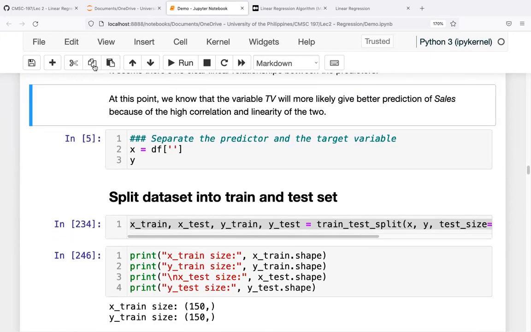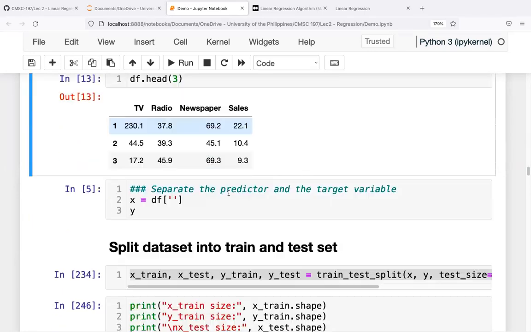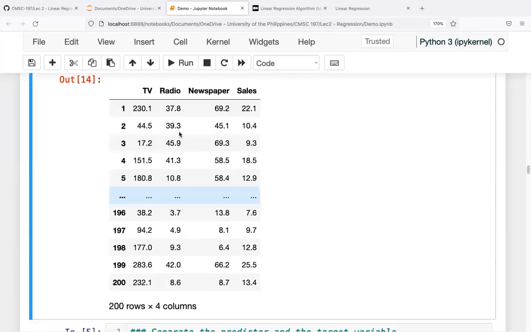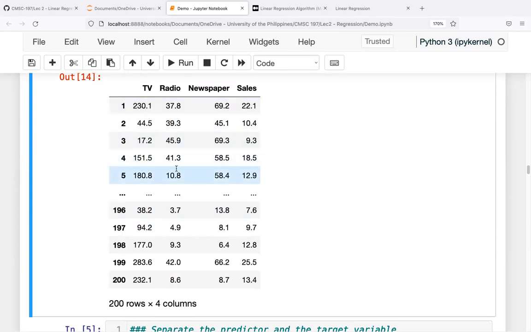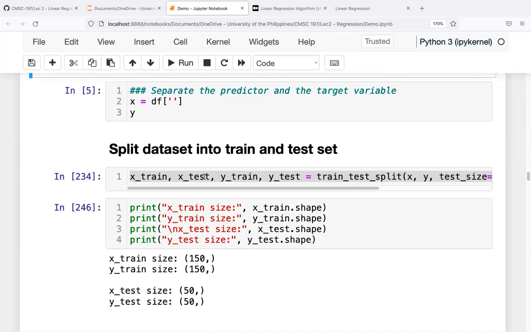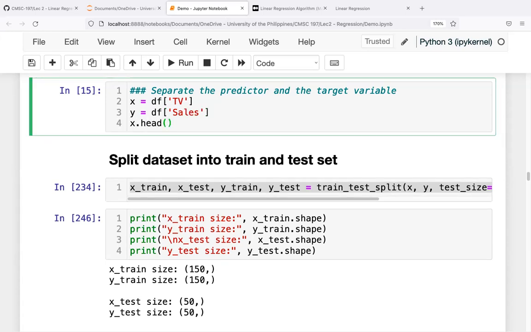As you can see, we have the df.head, and it will show us the data for all of the advertising modes and their corresponding sales. We only want to use the TV and the sales. So X is df of TV, and meanwhile Y is df of sales. Okay, and let's try to print that one.